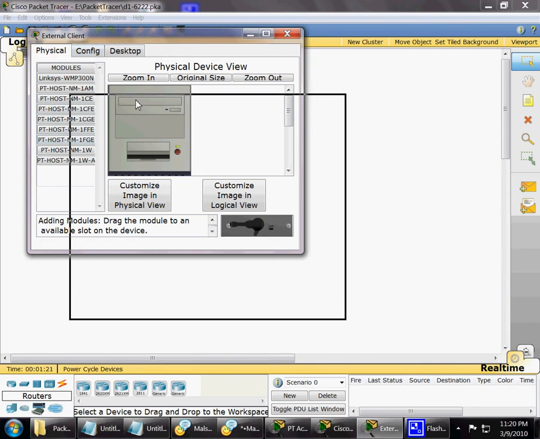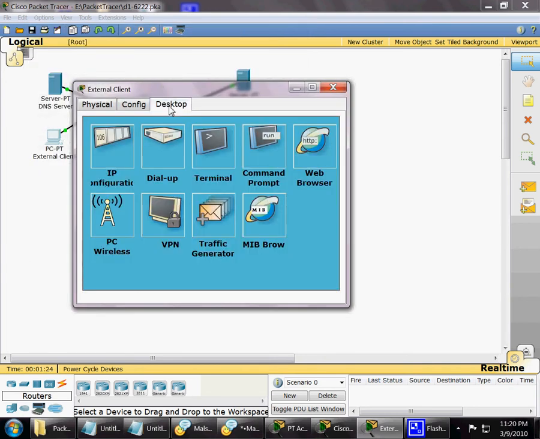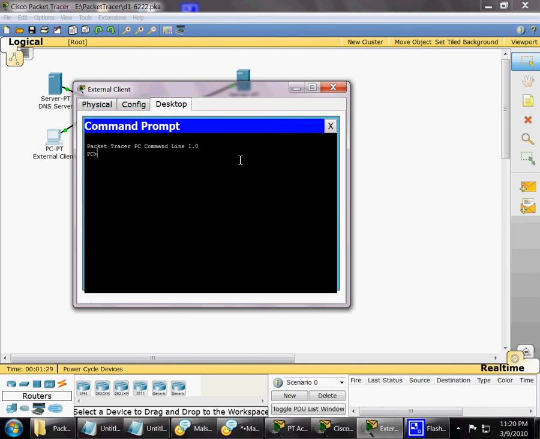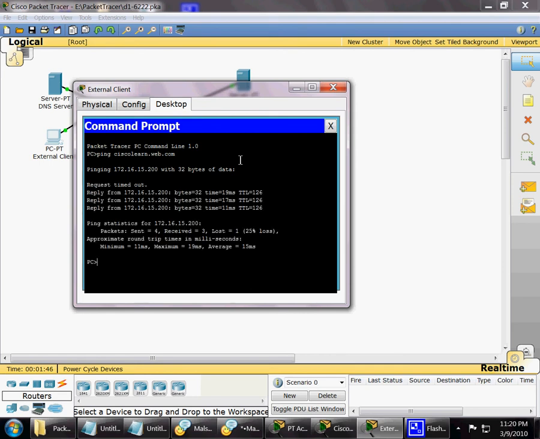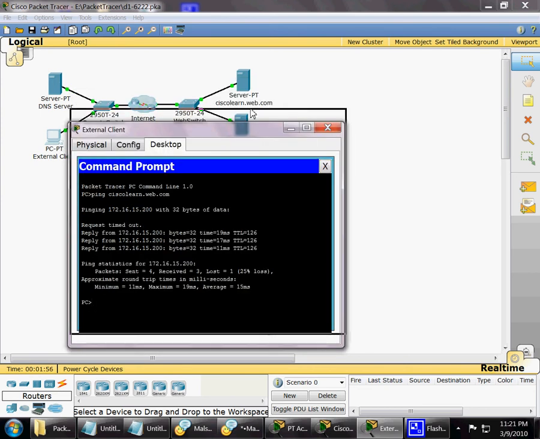And this will open up a different dialog box. Click the desktop option and the command prompt option. And what we want to do from here is use the ping command to ping ciscolearn.web.com. There may be some timeouts here, but that's alright. You should still get a reply. And of course we got a reply signifying that we have a connection between the external client and our web server.